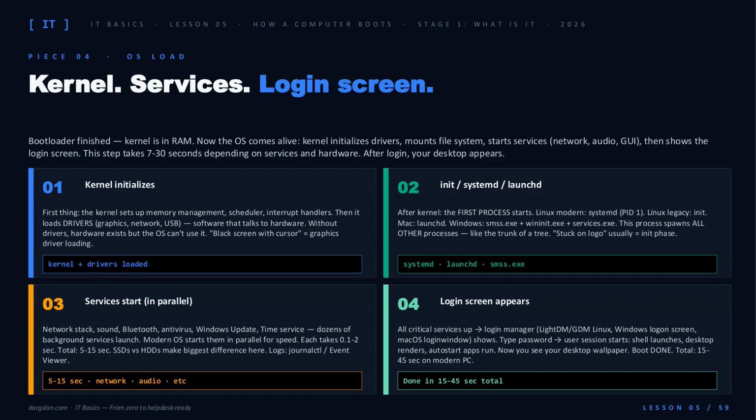After that, services fire up in parallel: network, audio, antivirus. And finally, the login screen appears. Type your password, desktop renders, boot done. 15 to 45 seconds on a modern PC.